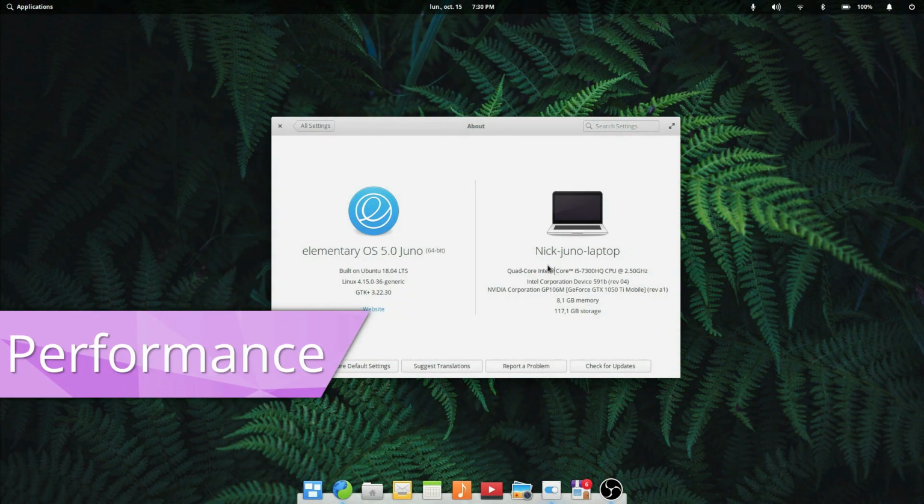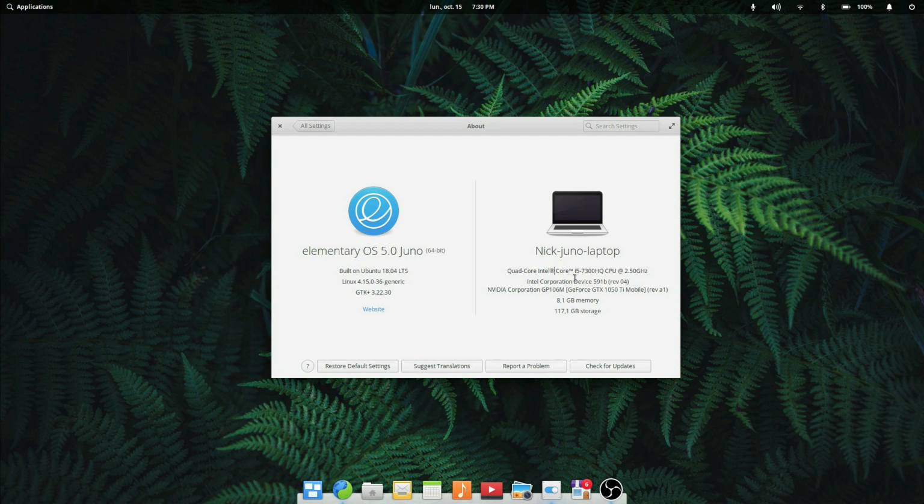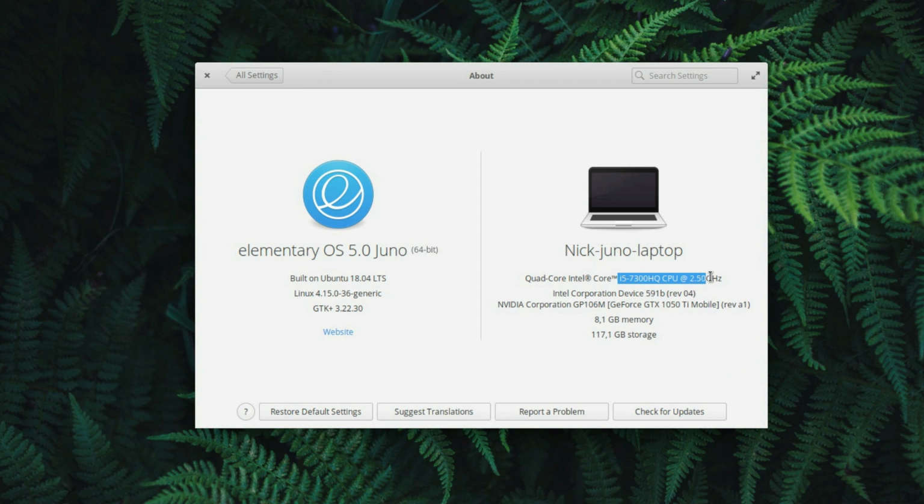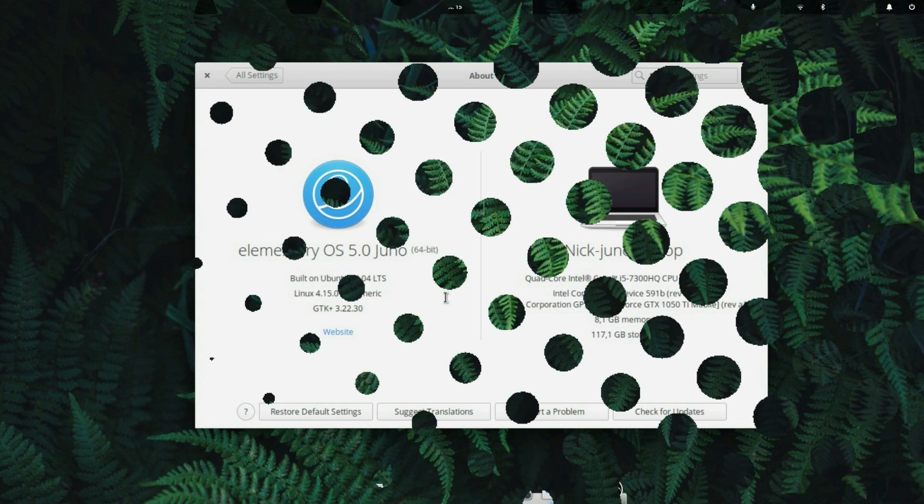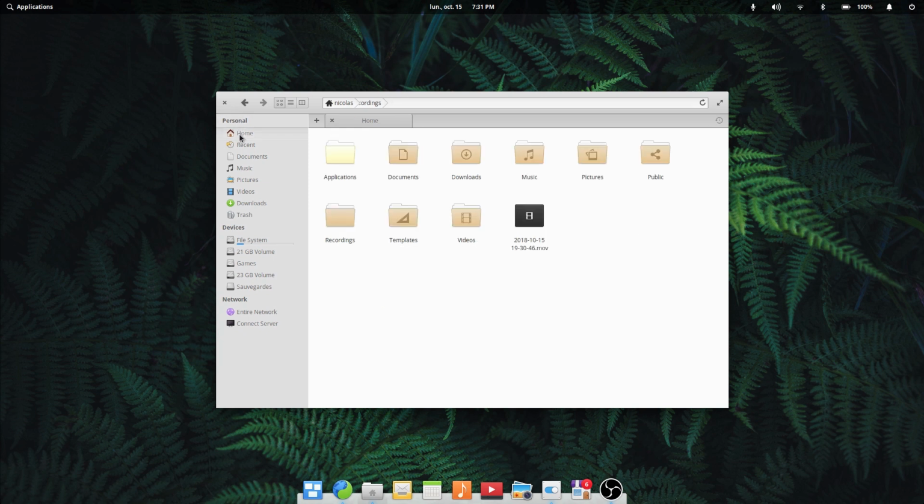Performance. I installed the distro on a fresh partition on my system, replacing elementary OS 0.4 Loki completely. I ran it on a Core i5-7300HQ with 8GB of RAM, a GTX 1050 Ti and an SSD. A modern system, but definitely not top of the line. Performance in Juno is pretty good, on par with Loki.